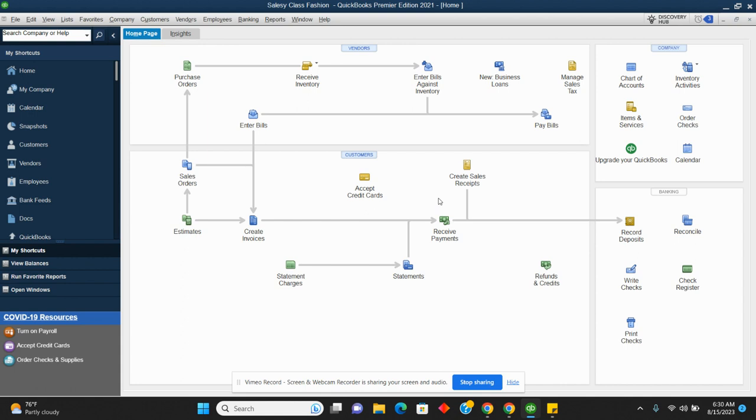Now, another option is, what if the customer walks in, no estimate, it just comes to our office or comes to the store to pick up the inventory and paid us immediately? What happened? You create a sales receipt. So sales receipt and invoice are different things entirely. They are not the same. Most of the time people always confuse invoice for sales receipt.